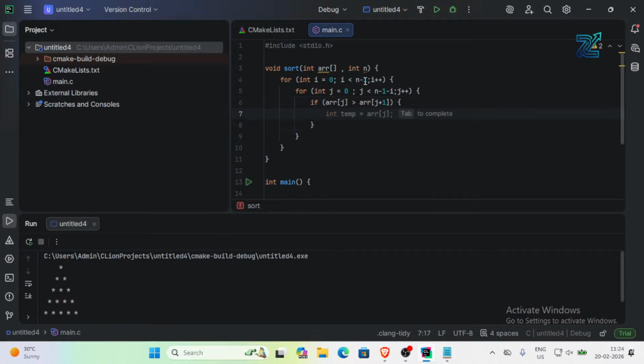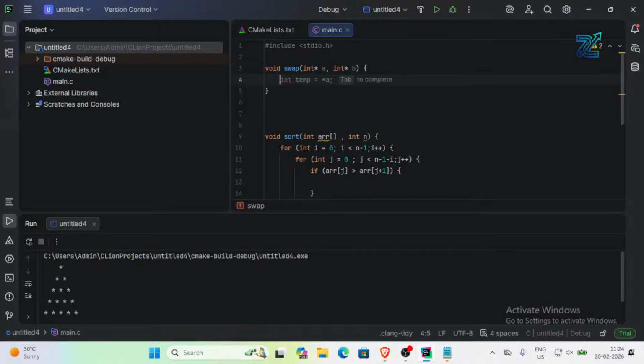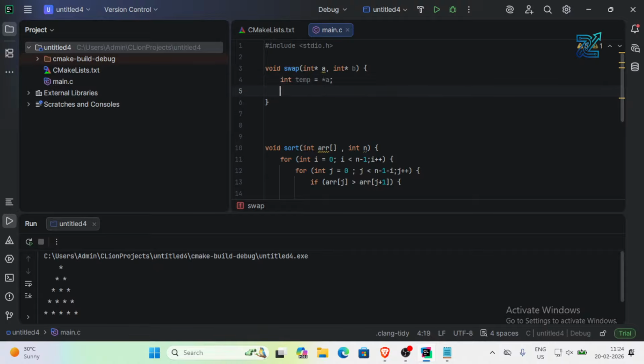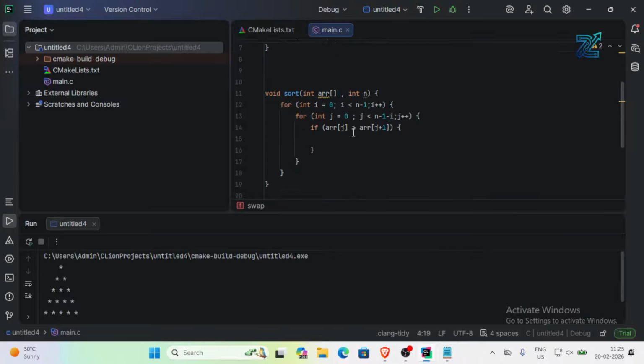So for swapping, I want to write one more function. So void swap. For that we have to give 2 pointer values. Within that, I will store it in a temporary variable, and change a to b and b to the temporary variable. I am giving 2 values and temp is pointing to the a value. So now a value will become b and b value will become the a that is stored in the temporary variable. We are using a swapping method here.